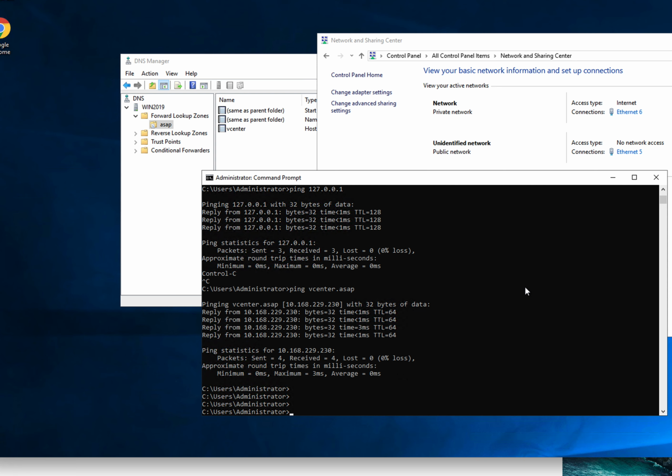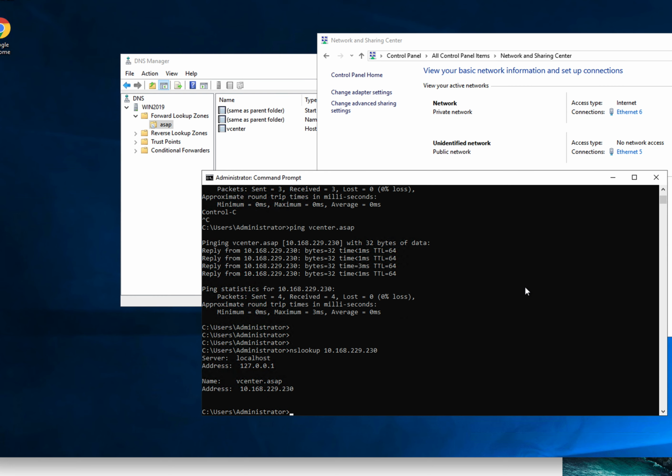Now, can I reverse look it up? NS lookup. What's that address? 10.168.229.230. Does it work? It works. All right, now I might be able to put in my vCenter appliance because I have vCenter defined and it resolves both ways. So, hey, look at that.